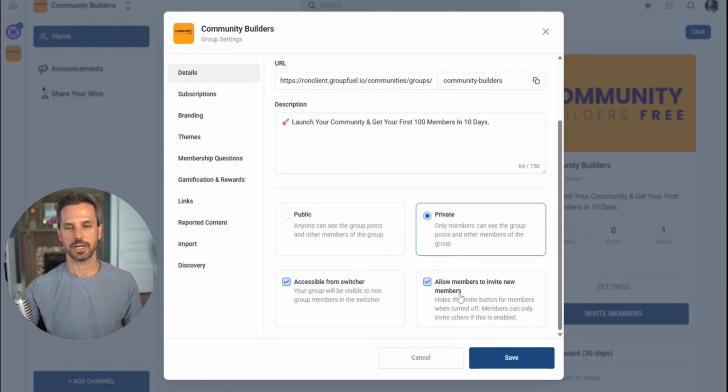This setting here, you can either toggle on or off to allow your members to invite other members to your community. And I like to toggle this one on because it's more traffic. It's growing your community through other people sharing your community. So I toggle that one on. So that's details. Now let's move on to subscriptions.